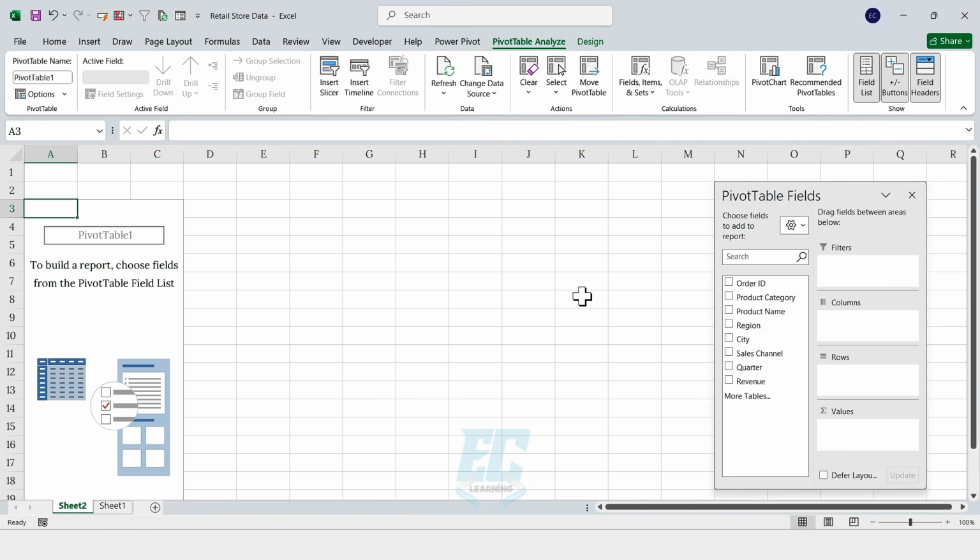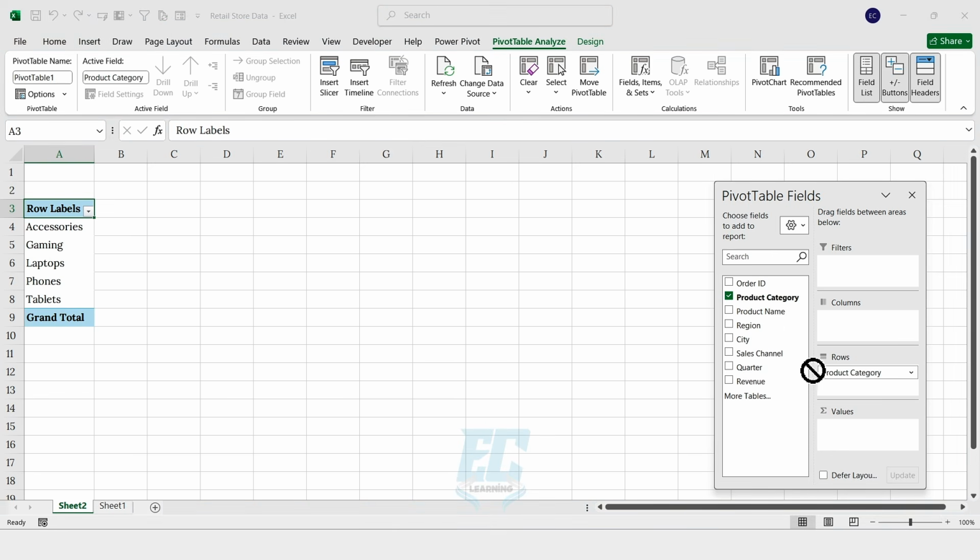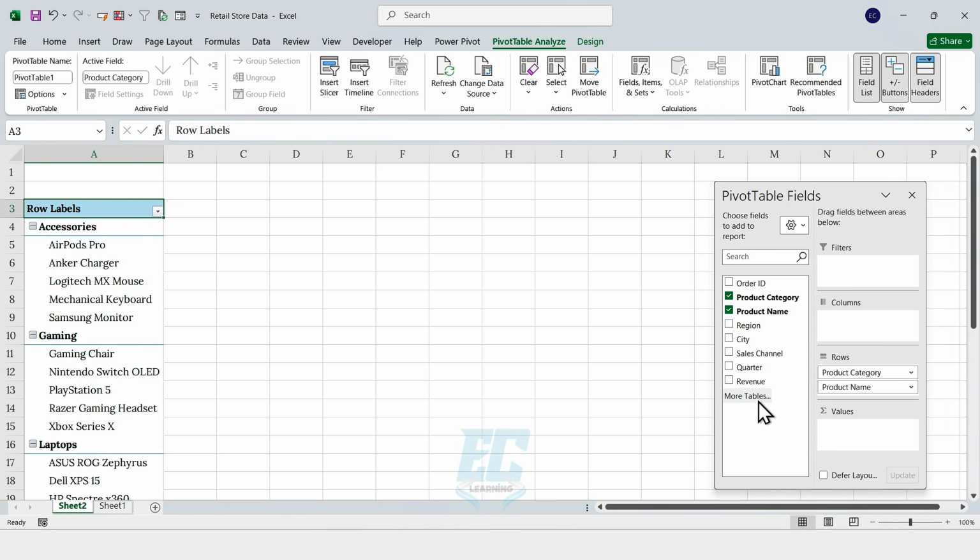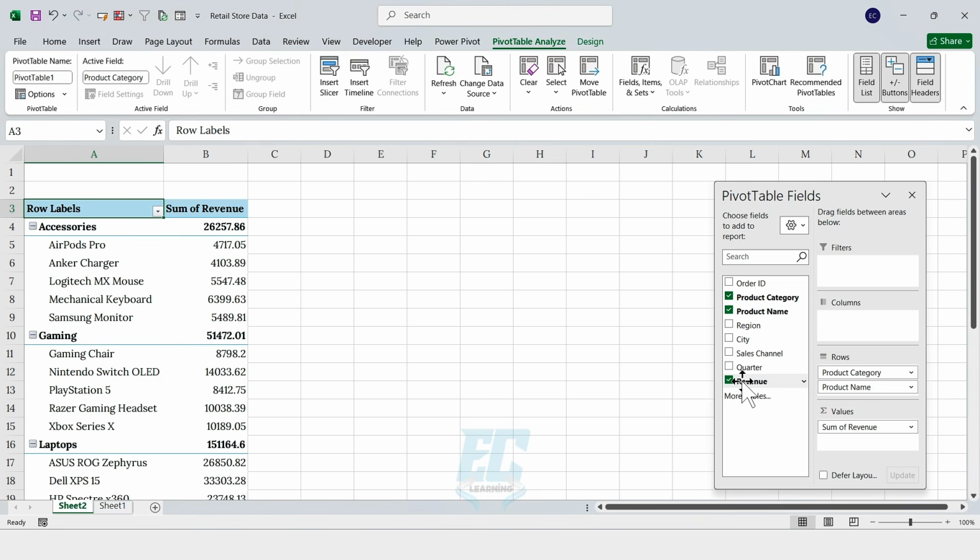Now let's build the report. Place product category and product name into the rows area. Then drag revenue into the values area. And instantly, Excel transforms raw transactional data into a clean sales summary that's much easier to analyze.